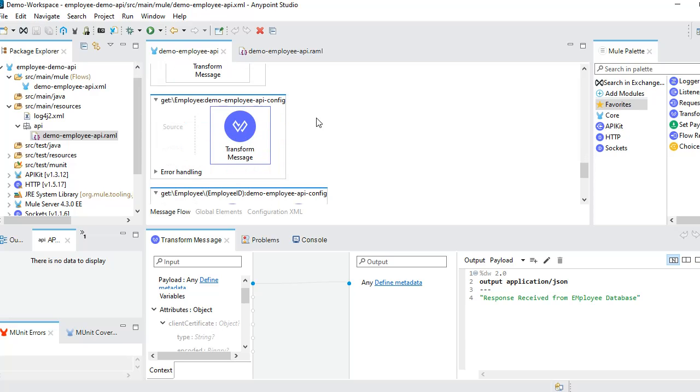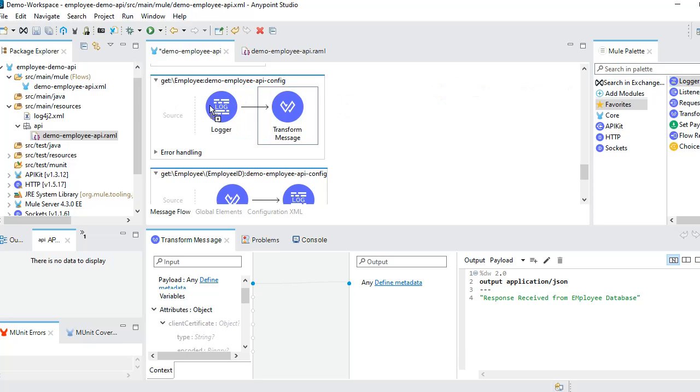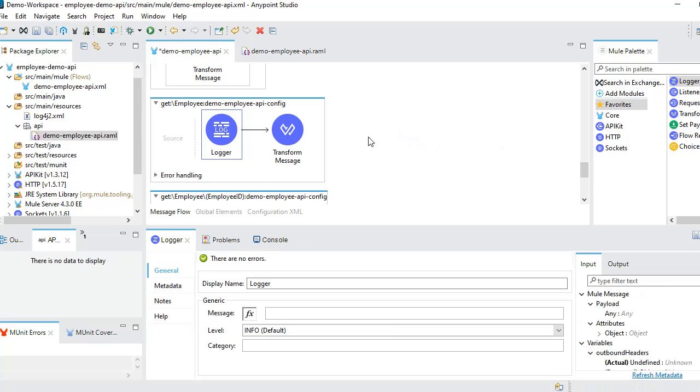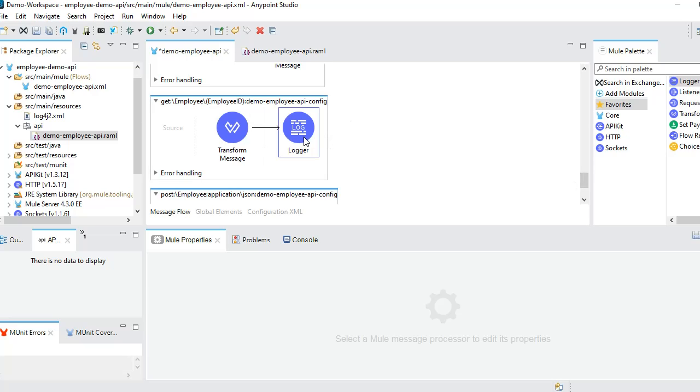So for now what we can do is we will deploy this implementation. We will just put a logger here. The actual implementation we will do once we are covering the database module. So for now we can just add a logger for each and every flow, every resource. We can say pulling all the employee details. So likewise we can just add a logger here.